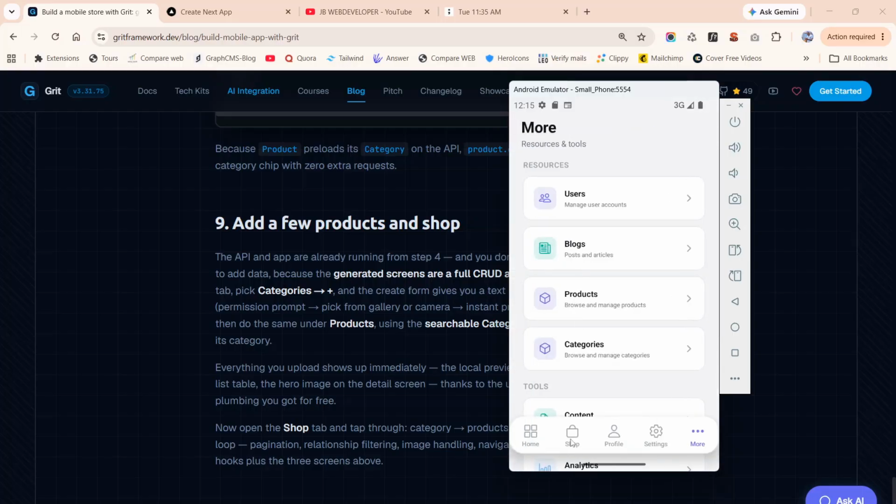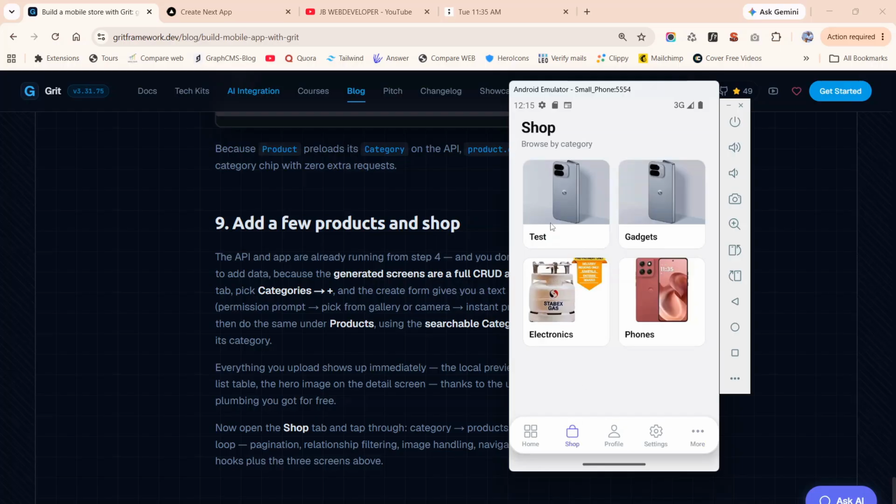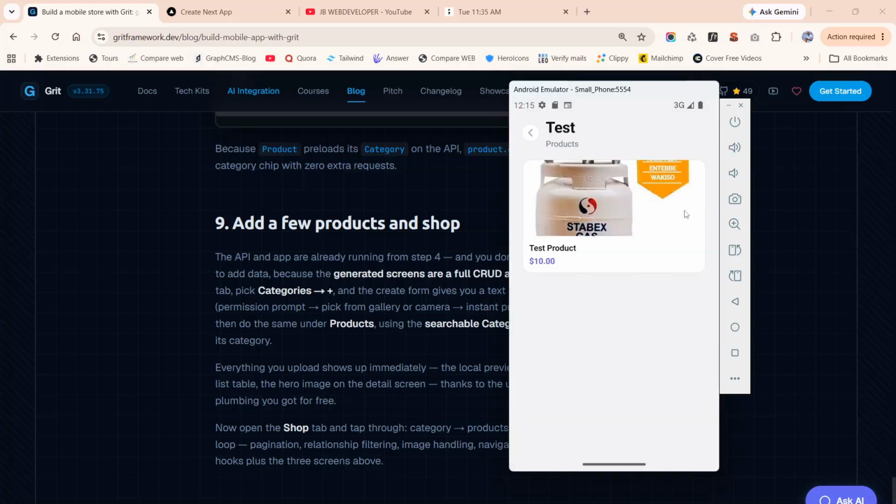Now if I go to the shop page, you see even this test category I've just created is in here. If I click on it, I can see the product within this test. Okay, look at that. This is so beautiful.